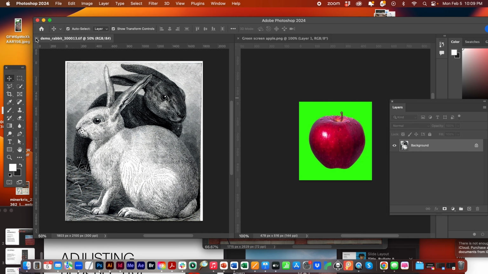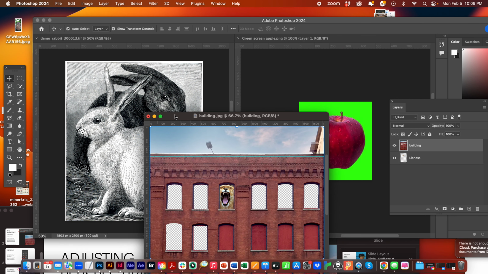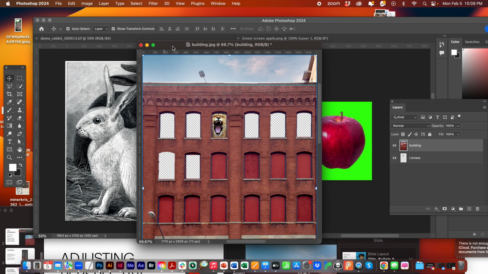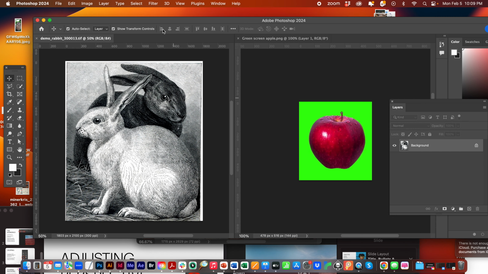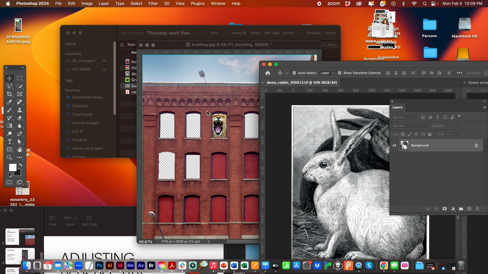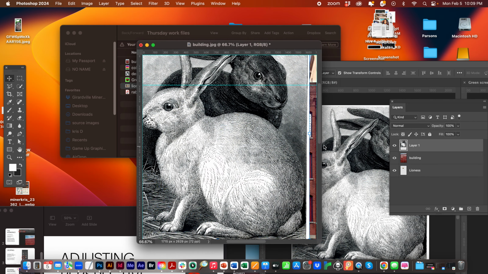So I can close her now. So I'm left with my building, and I've got these bunnies, and I've got this apple. Let's do the bunnies next. Here's another way to drag things from one file to another. I can see the bunny, I can see the building. Come here, bunnies. Oh, there you are.